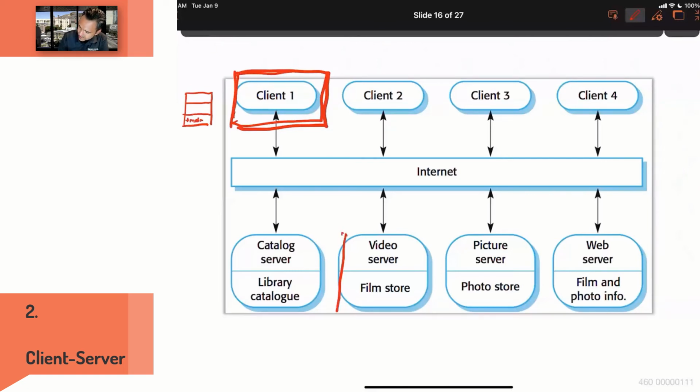And here, in the other, this one that we call the server, is just another computer, more powerful than the former one.